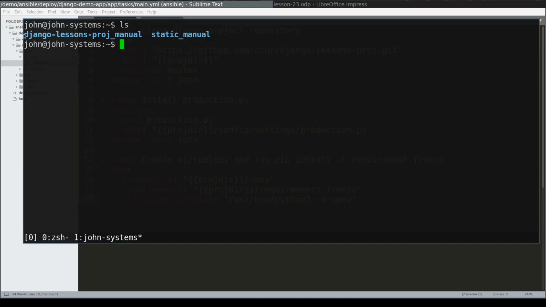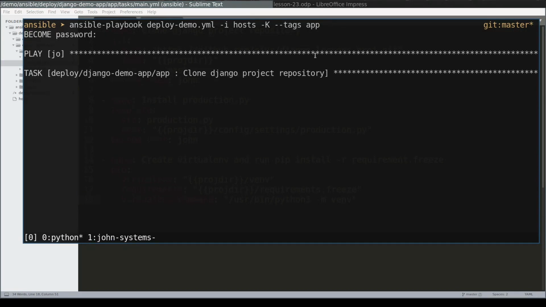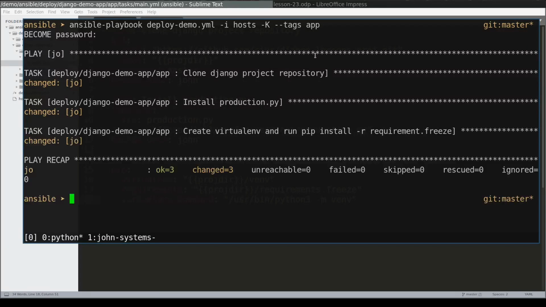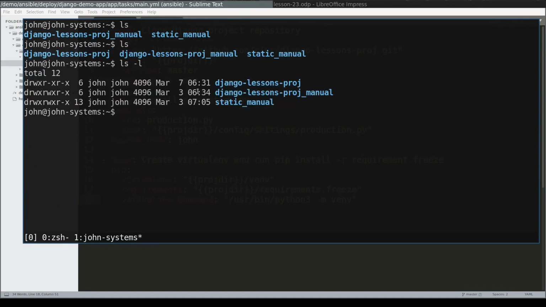On John's system, I renamed previously created folders so that we can now recreate these folders using Ansible. Let's do that. Notice the tags argument. Let's check what happened on John's system. Right, the new folder was created. Notice that it was created as user John, which is already good. Let's go inside.